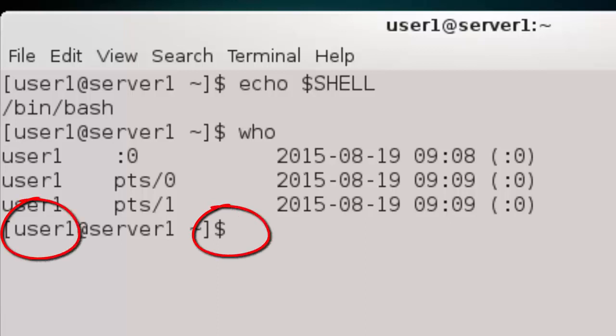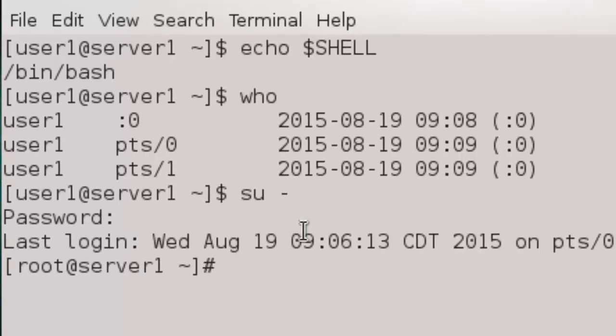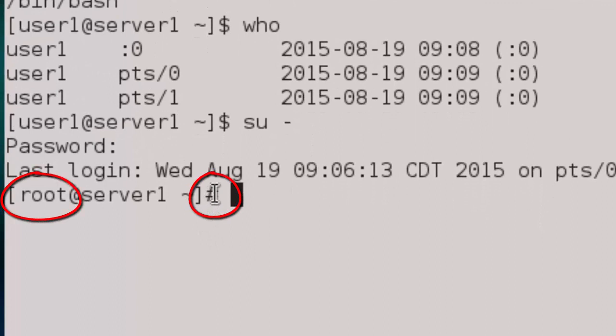I jumped past a section above where we logged in as root. Notice if we're logged in as a regular user, there's a dollar sign right here, meaning we have limited access to the machine. We can't install new programs. There's a lot of stuff we cannot do. If we do the su minus like we did in a couple steps above, hit enter and supply the root password of pass 1234, notice the prompt changed to a pound sign. So that's a cue stating that we are a super user.